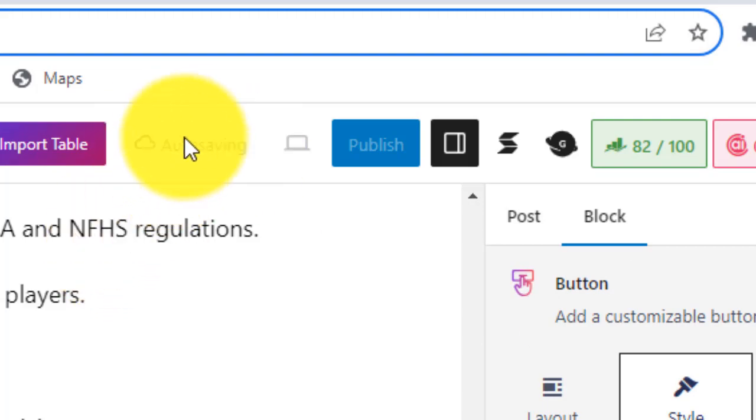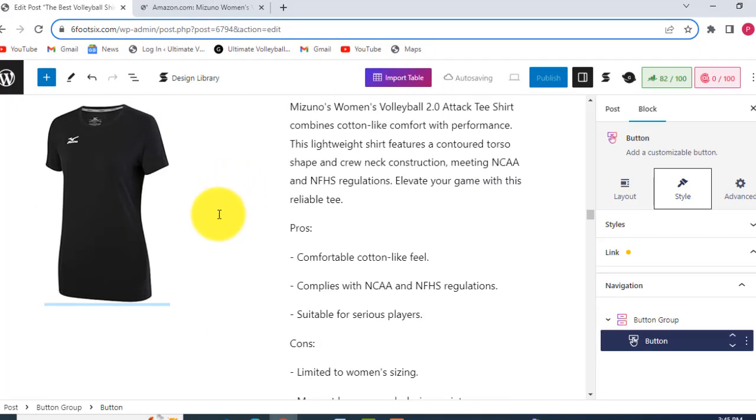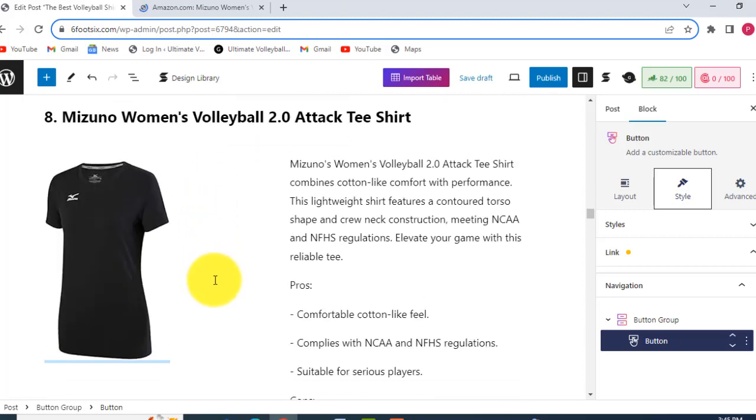this is auto saving. By that way you can set up your Amazon Associate affiliate link in your blog post, and it's professional. By that way you can earn your commissions.